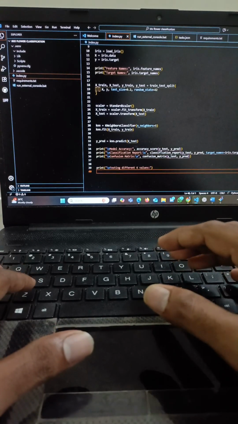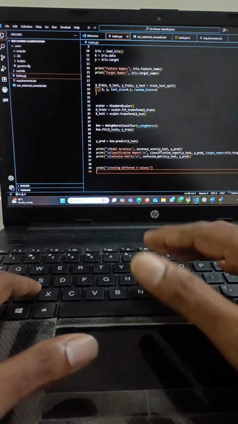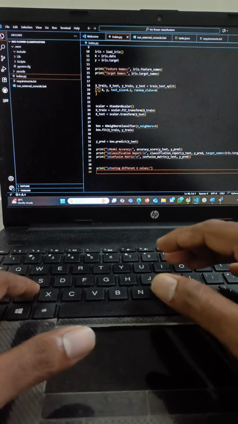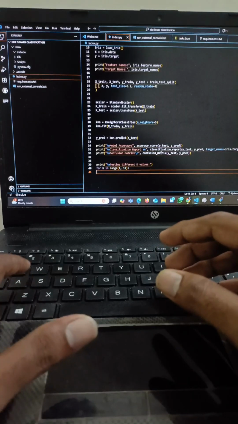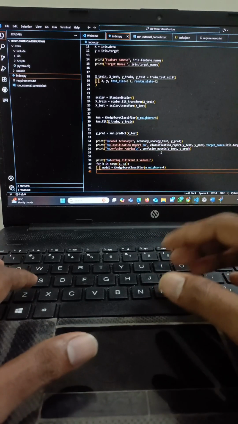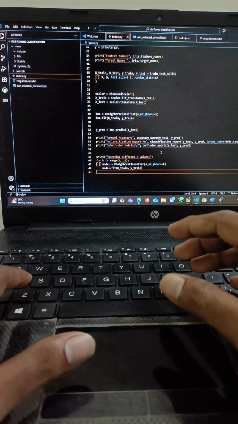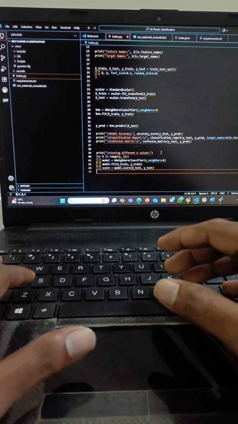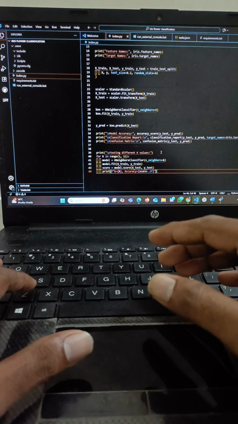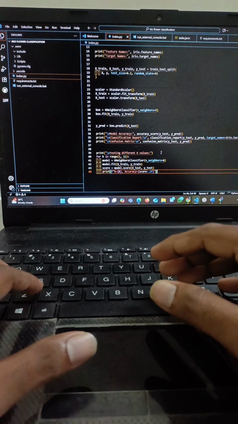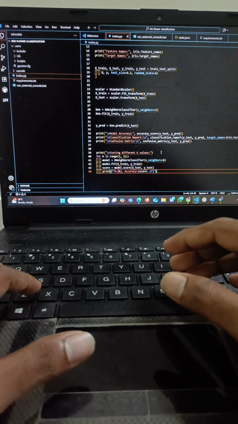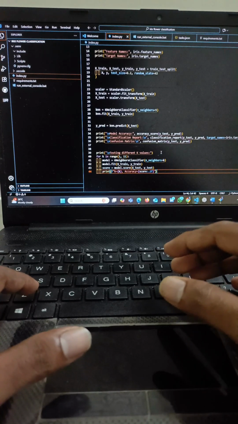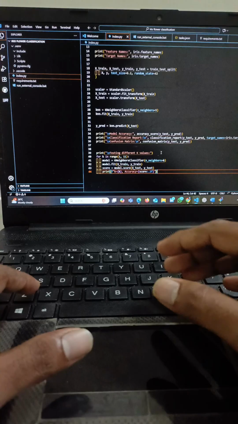Next I write print testing different k values, for k in range(1, 11). We are starting a loop that will iterate through numbers from 1 to 10. Each number will be our k value. Next I write model = KNeighborsClassifier(n_neighbors=k). Inside the loop, for each iteration we create a brand new KNN model, this time setting n_neighbors to the current value of k from our loop. Next I write model.fit(X_train, y_train). We train this new model on the same training data.